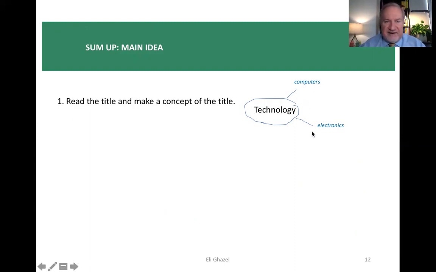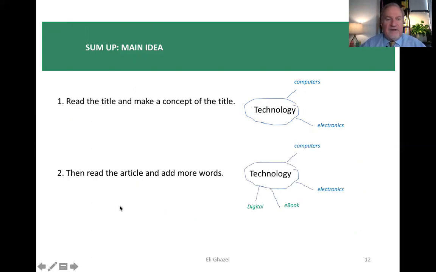All right, we already did that. So now you are summing up what they learned. Step number 2, then you read the article and you add more words from the articles to the titles. You do that for all 6. Now, when you read the title with all these words, what is it going to tell you? It's going to tell you the main idea of the text.